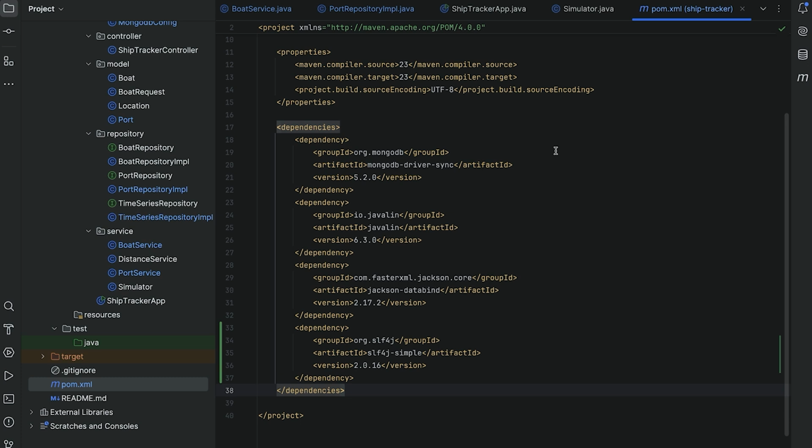So starting here in the dependencies, we're going to start with our MongoDB driver, just version 5.2.0. As well as that, we're going to have Javalin, which we're going to be using for our API. You can use Spring or whatever other API dependency you want to use. I just like Javalin. I find it quite lightweight.